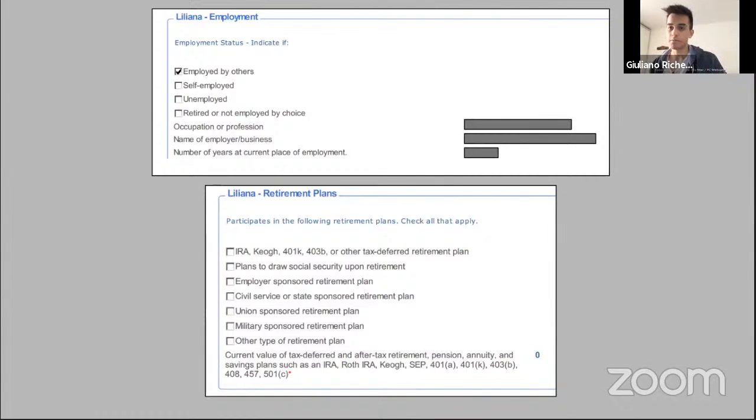Then for the retirement plans, I think this is very helpful. It's worth mentioning that our retirement system is not the same as theirs. So in the US, they have a different retirement system. I'm not going to explain it right now. We just don't click anything, and in current value of retirement and savings plans and all of that, you just put 0 because our system is different.